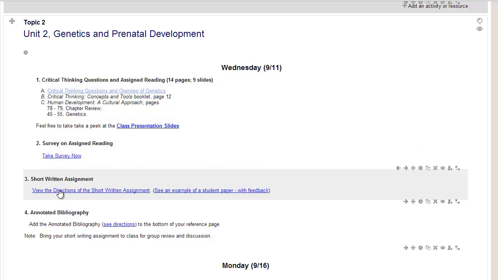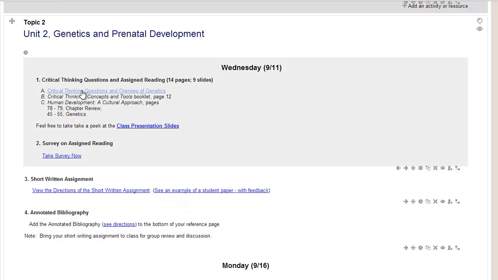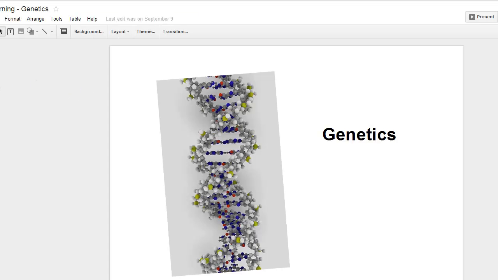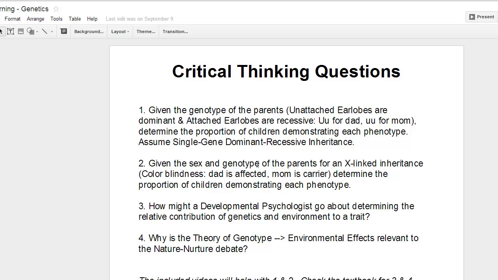They're also expected to bring with them a written assignment based upon the previous class meeting and to have done an annotated bibliography on one of their resources. In terms of coming to class prepared, I give them critical thinking questions that they're expected to read through and be prepared to answer when called upon in the class session.